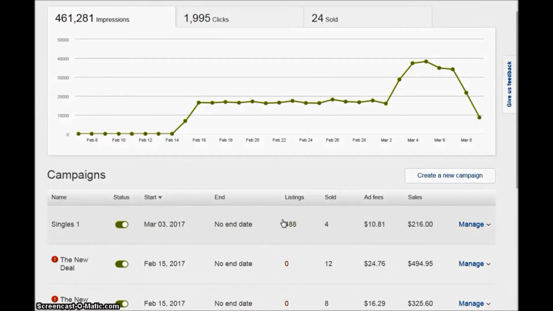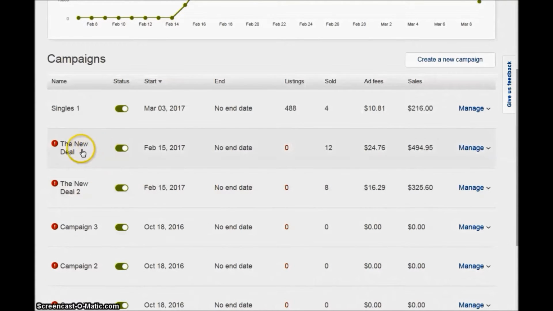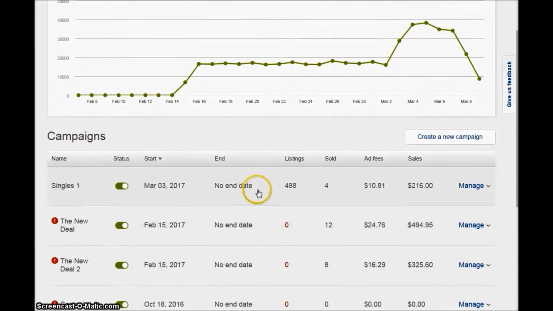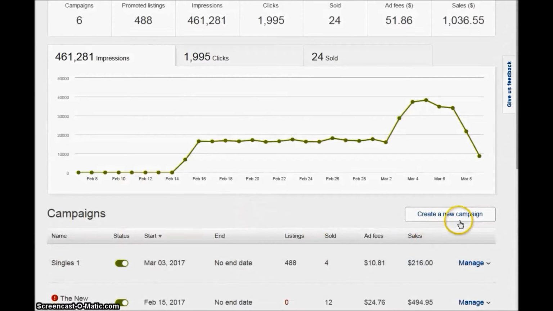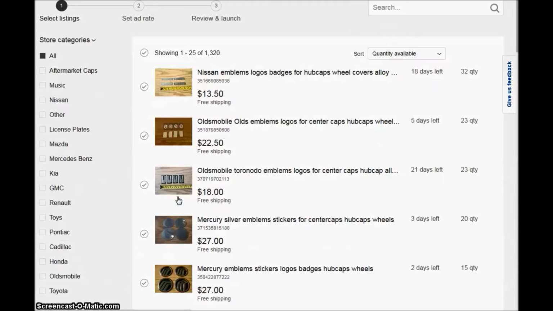Okay, now guys, I'm going to show you how to create a new campaign. You can see that I have totally ended the new deal and the new deal 2, leaving only my singles campaign running. So let's create a new campaign so you guys know how to do it. First, you click on Create New Campaign. Then you click on Select Listings.